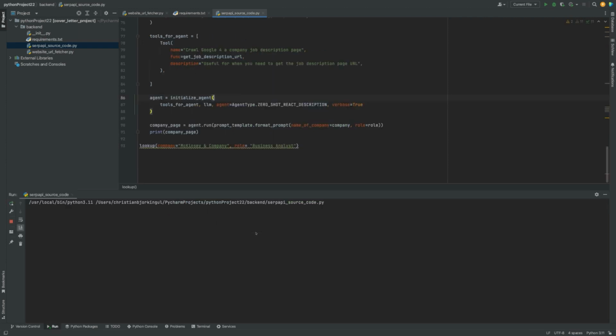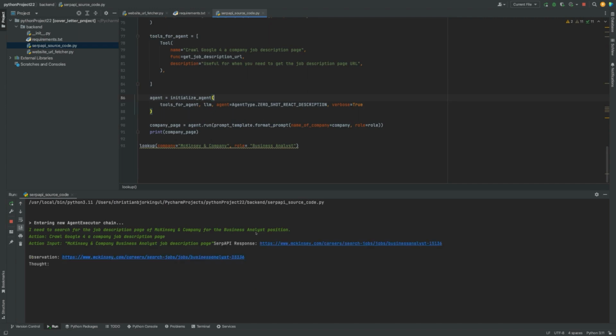So let's run it. Again, we're using verbose equals true. It's entering a new agent executor chain. And wow, it got the link immediately. Perfect. So if you want to, you can try copy pasting this link in your web browser and see if you find the job profile page for McKinsey & Company's business analyst listing. But this will be the first part of our coding session, and we're going to jump over to the next one involving how to scrape the website itself.